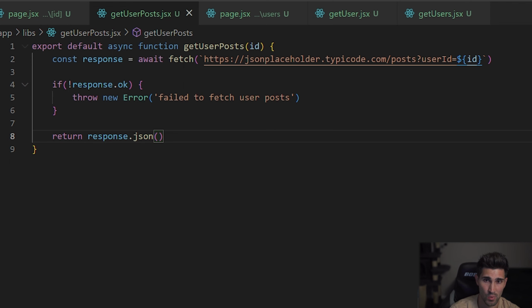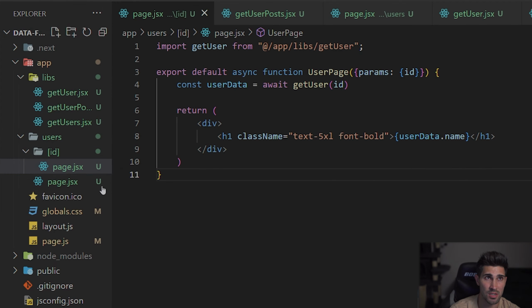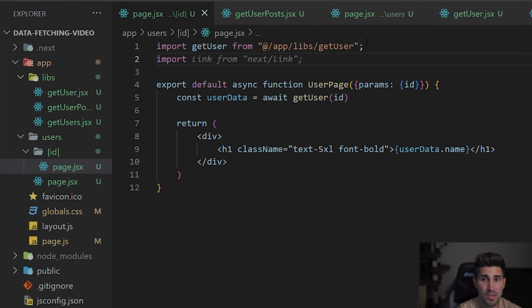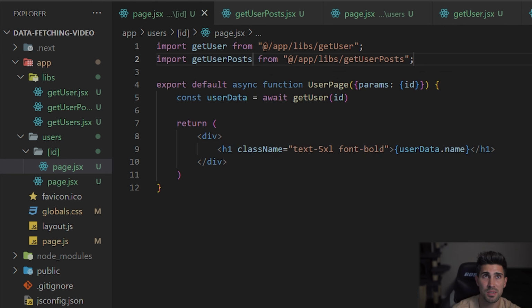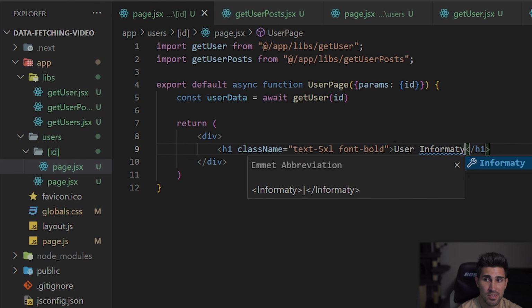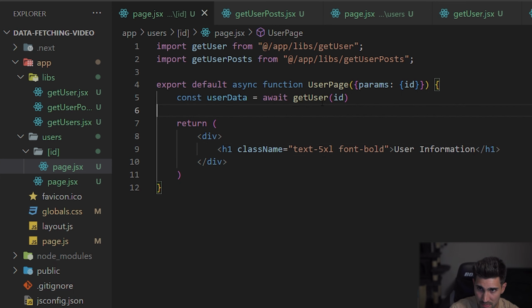So we are exporting it, so we do need to import it inside of our parameter segment of our page.jsx file. So we're going to import it here at the top. So we're going to import getUserPost from the libs. And then, like I said, we want to call this data in parallel. So I'm going to remove this H1. And I'm just going to say an H1, user information, for now. And we can remove this because I'm going to show you how to fetch it in parallel. Okay, so we have both functions imported at the top.